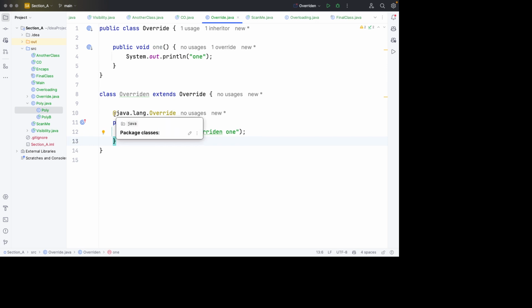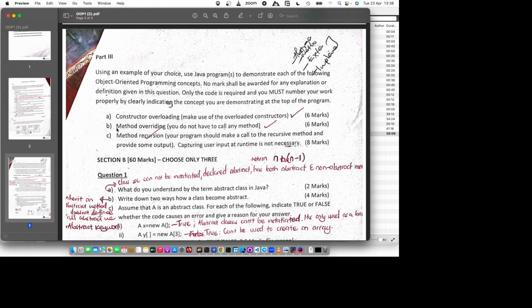This one is bugging me. I don't know why we cannot do this anymore. But anyway, since we are not interested in annotations, we don't have to debug that. So let's move to recursion. Method recursion. Your program should make a call to the recursive method and provide some output. Capturing user input at runtime is not necessary. Okay. So we don't have to use the scanner, we just have to demonstrate recursion.